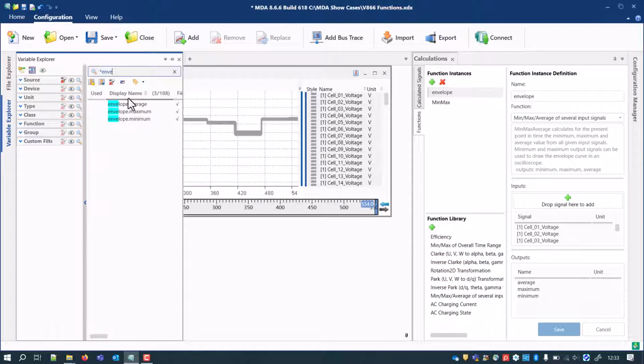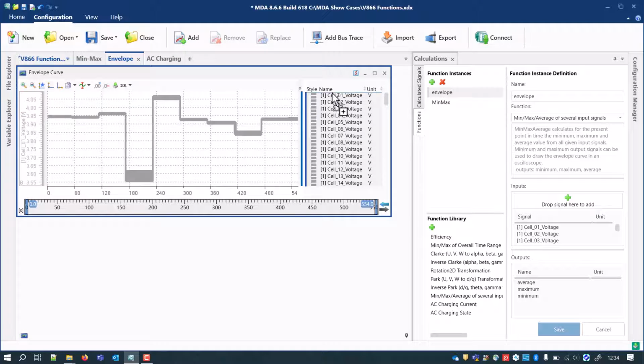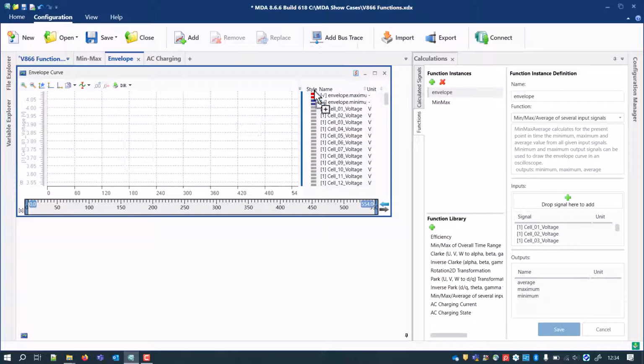With the respective predefined calculation, you can easily get for each point in time the minimum and maximum of all input signals. Both signals represent the envelope curve. Additionally, the average value is listed in the Variable Explorer.